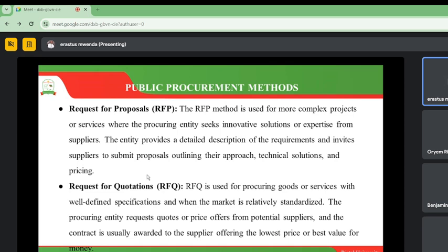Then we have another term that we call request for quotation. It is used for procuring goods or services with well-defined specifications. And when we are using request for quotation, products or goods around the market are relatively standardized. Standardized means there could be some form of uniformity in terms of pricing. So the organization or the government, when requesting quotations, asks companies to provide different pricing for their goods and services and any other forms of works from potential suppliers.